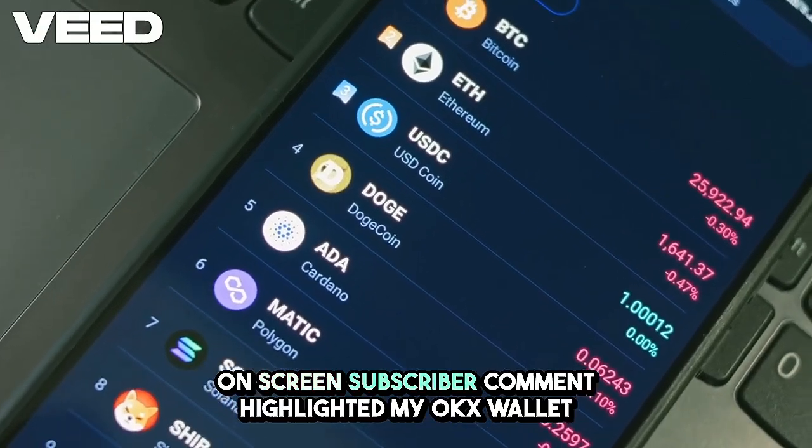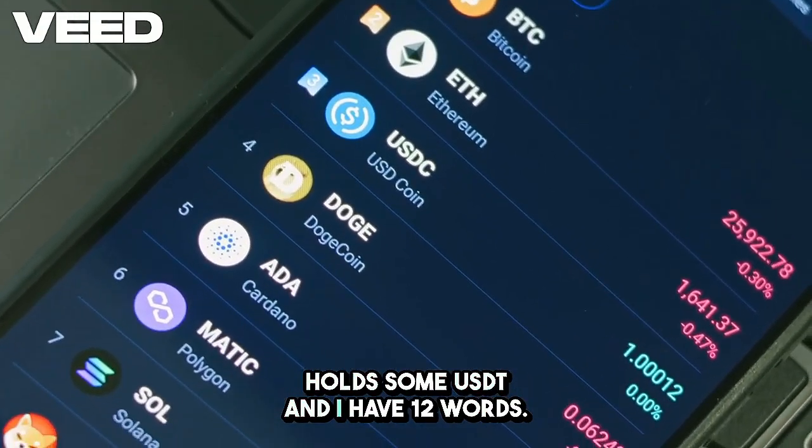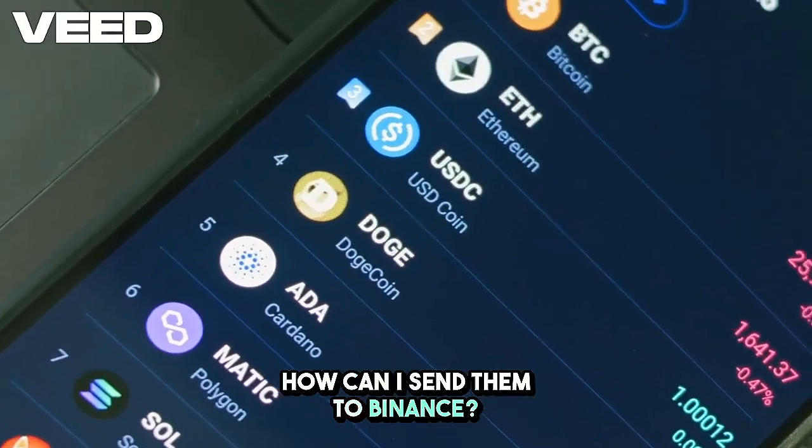On screen, a subscriber comment is highlighted: My OKX wallet holds some USDT and I have 12 words. How can I send them to Binance?